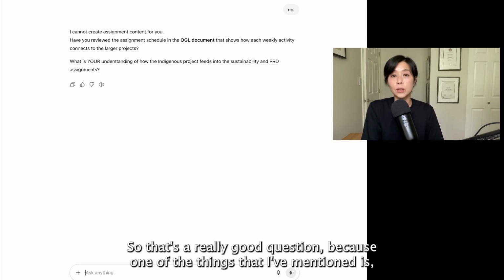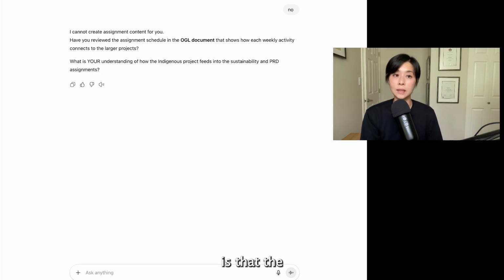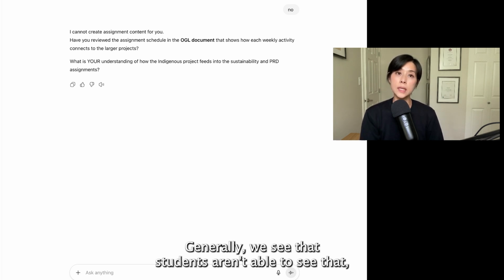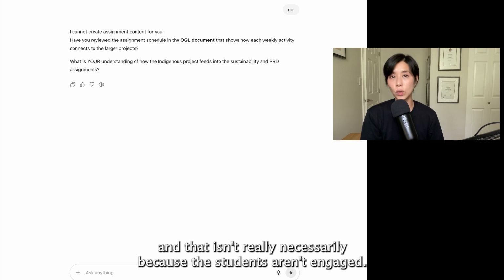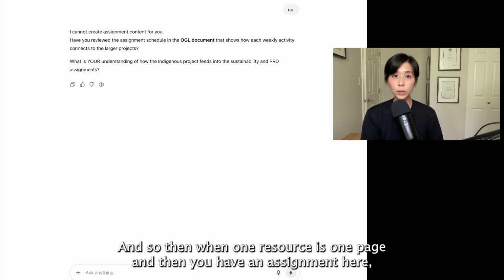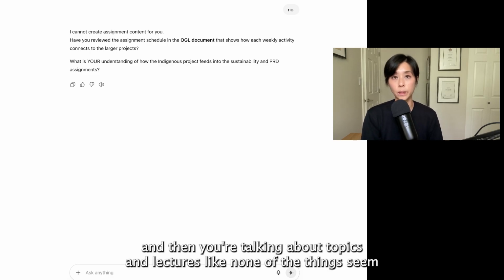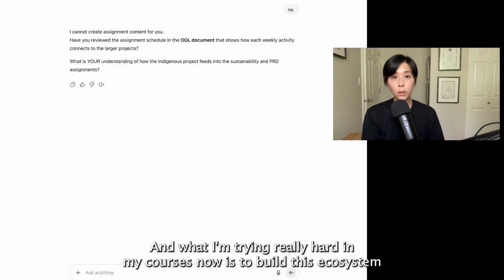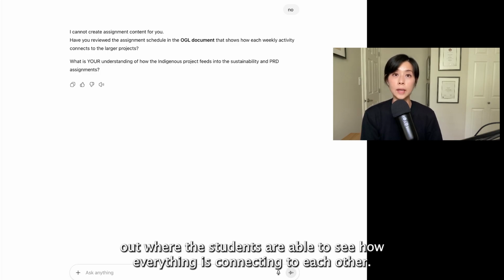That's a really good question, because one of the things I've mentioned is associative thinking, or understanding how everything links with each other. Generally we see that students aren't able to see that, and that isn't necessarily because the students aren't engaged. It's more so the way that courses are set up. Things are very disparate. One resource is on one page, and then you have an assignment here, and then you're talking about topics and lectures, and none of the things seem to work with each other in an ecosystem. What I'm trying really hard in my courses now is to build this ecosystem out where the students are able to see how everything is connecting to each other.